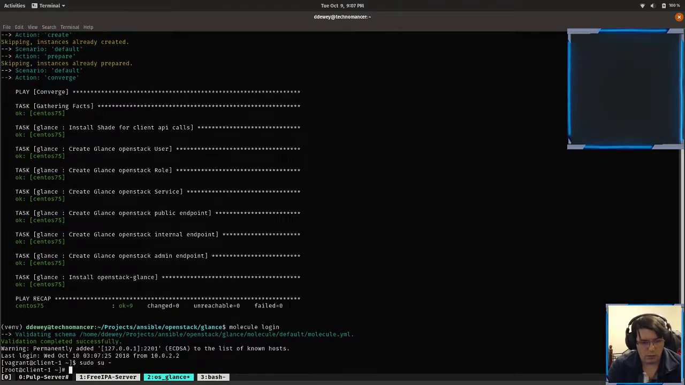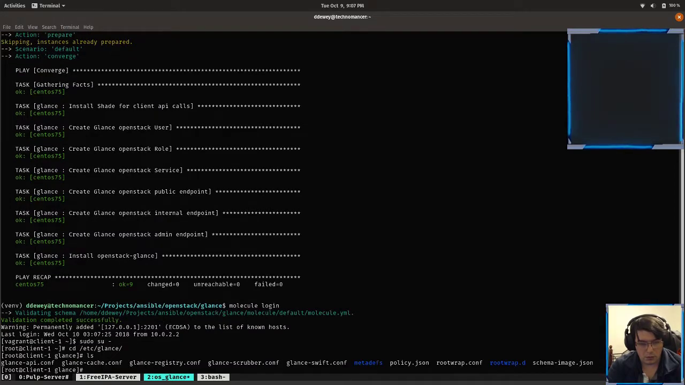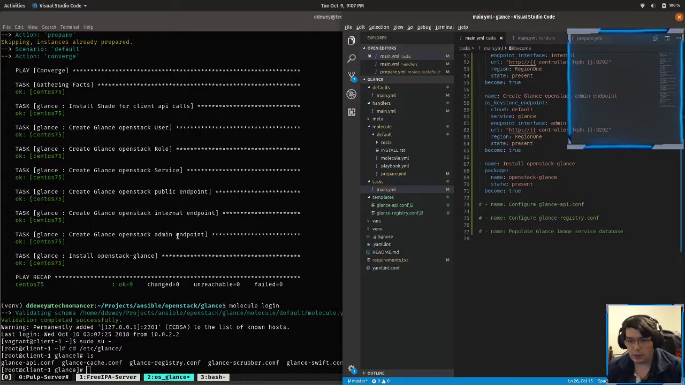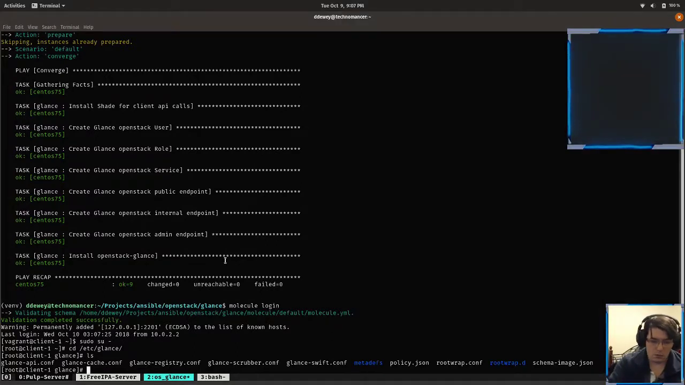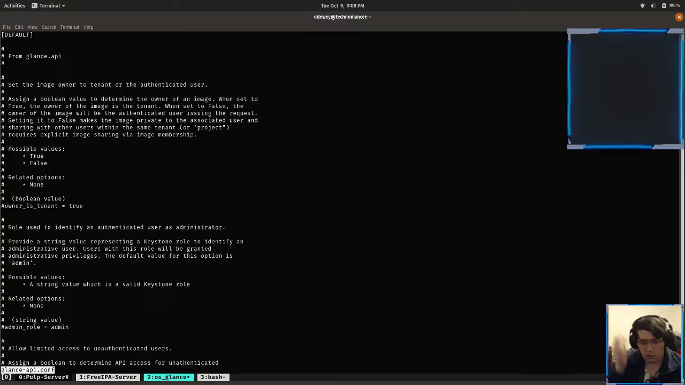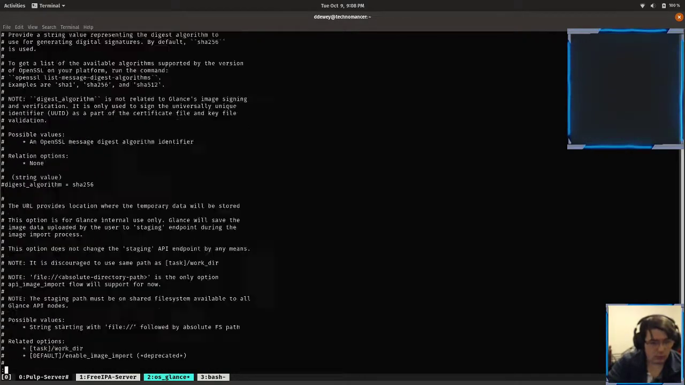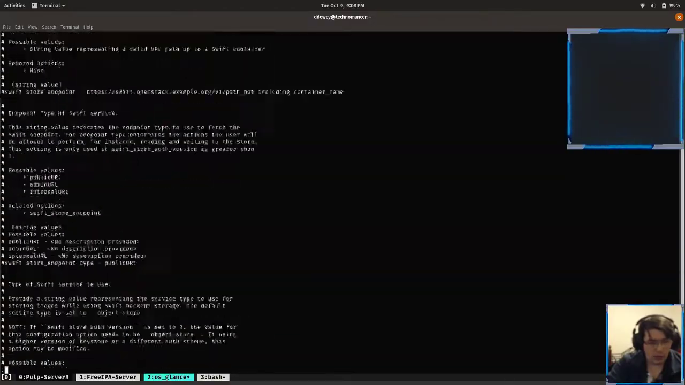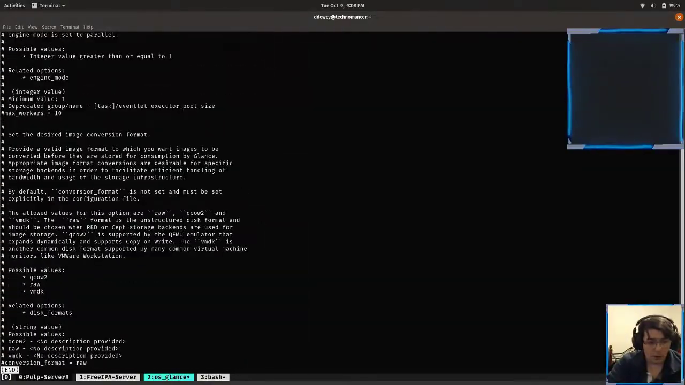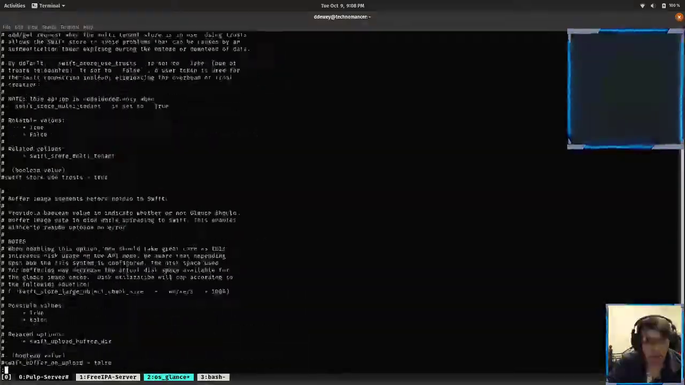And sudo cd /etc/glance. The first thing we'll look at is the Glance API and then the Glance registry. So, less glance-api. Wow, that's a large file. I'm not copying that by hand.